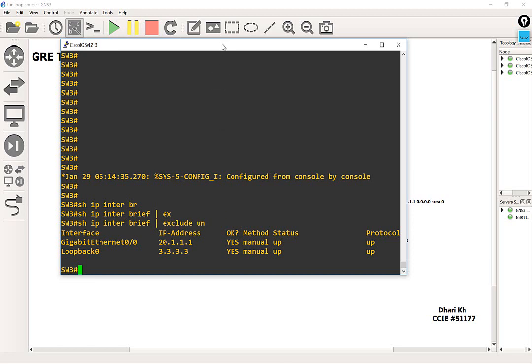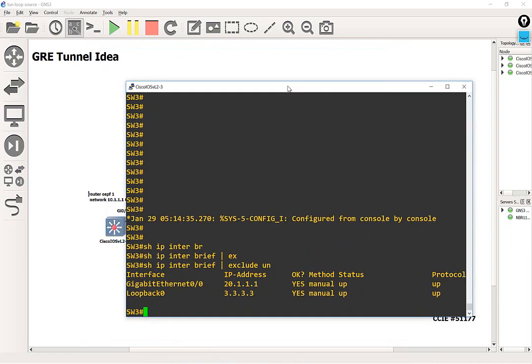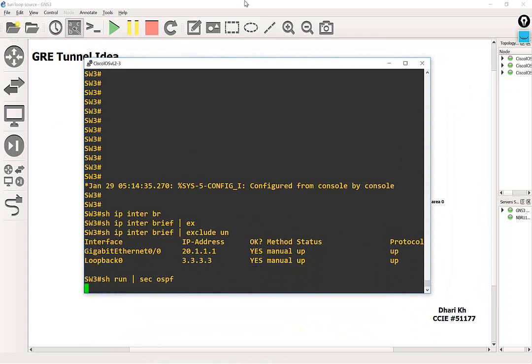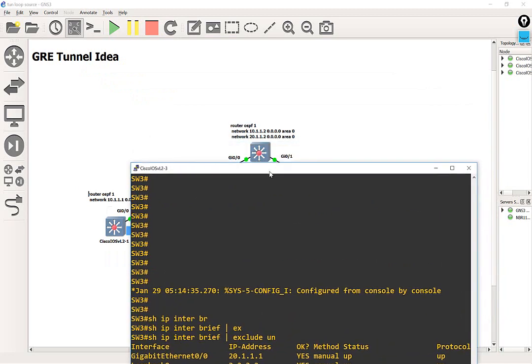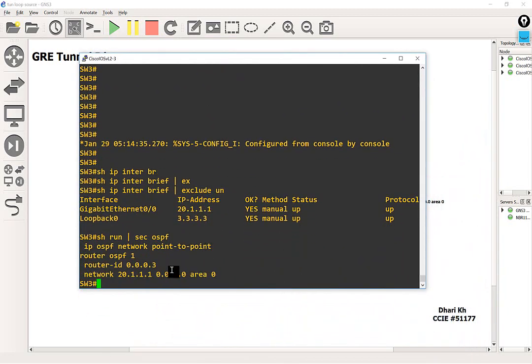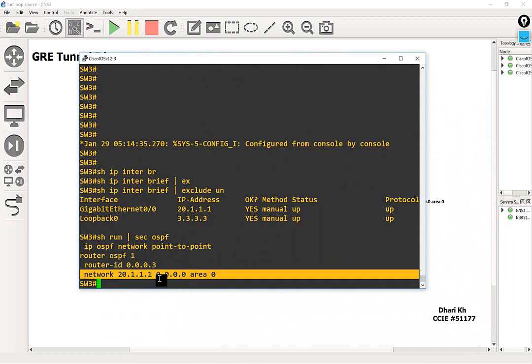Let me check the routing here. Did I do the routing here? Yes, on router 3, show run section ospf to see the OSPF configuration. I already did the OSPF for switch 3, which runs OSPF with the service provider. Let's see the result here. You can see the IP address here.